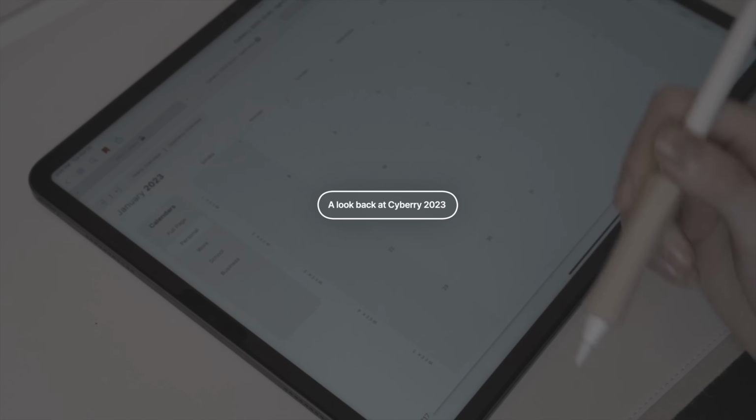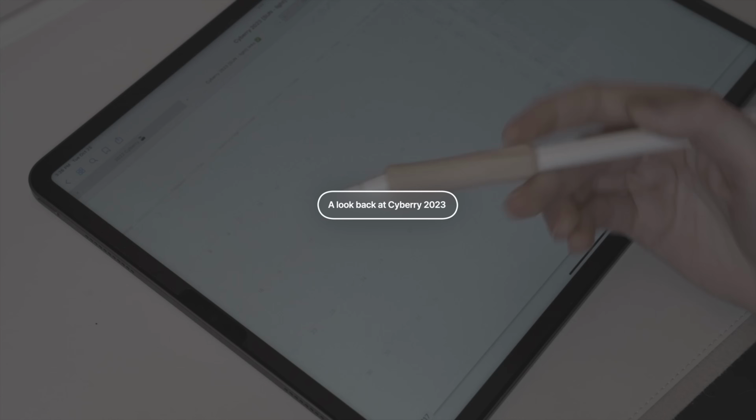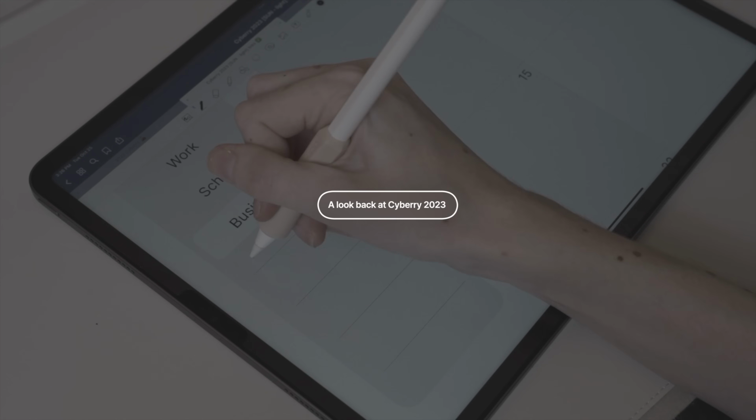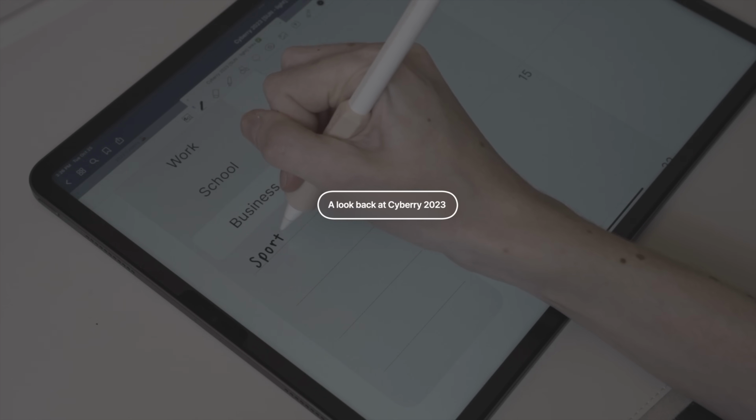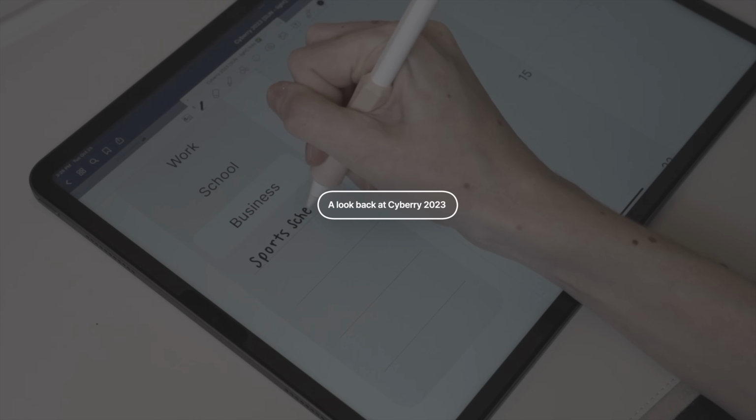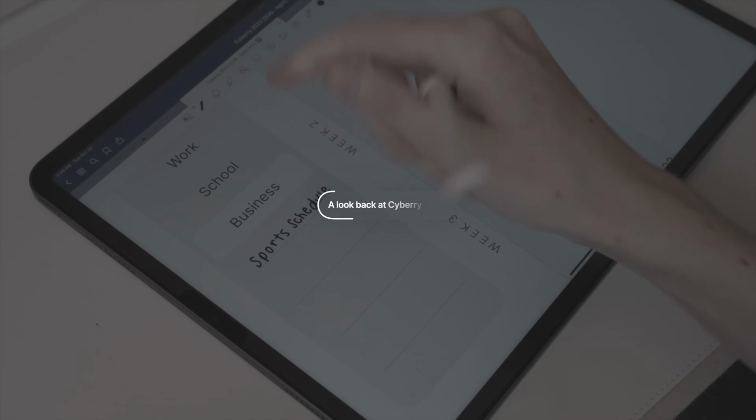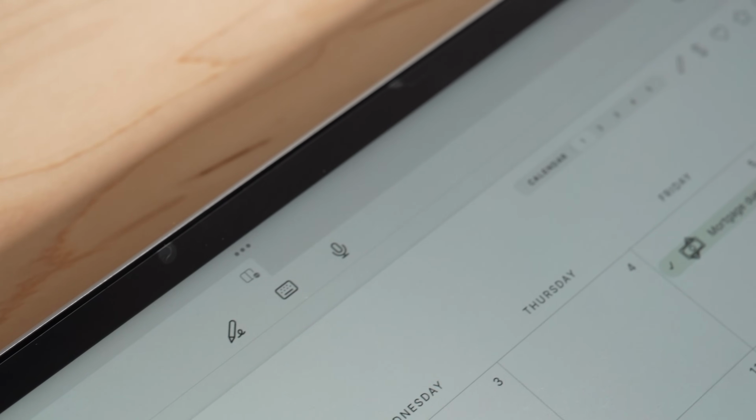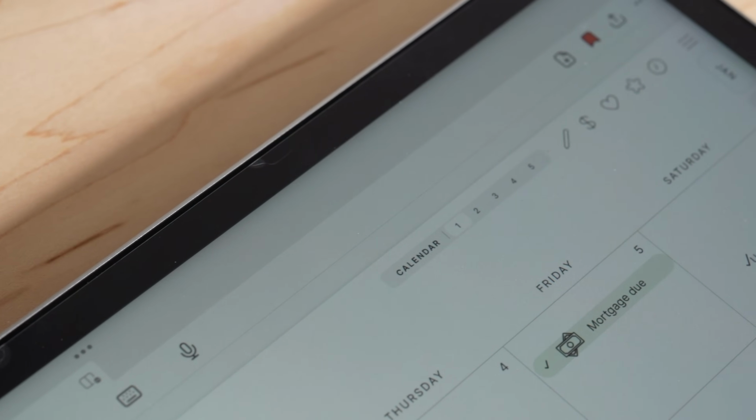Last year's version of Cyberry also featured 8 monthly calendars, which many found to be an overwhelming amount, especially since 4 of those were already customized for personal, work, school, and business. Now the multiple monthly calendars are condensed down and numbered to 5, so you can categorize and separate your kids' sports schedule or your partner's work schedule from your own personal planning if you'd like, and you can do it with even better ease in Cyberry 2024.